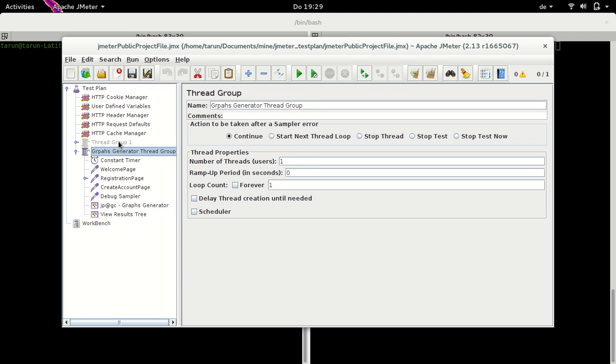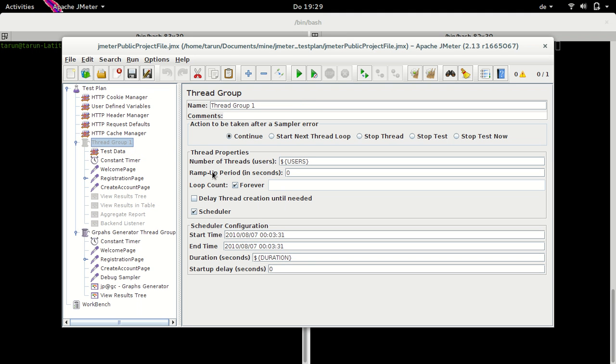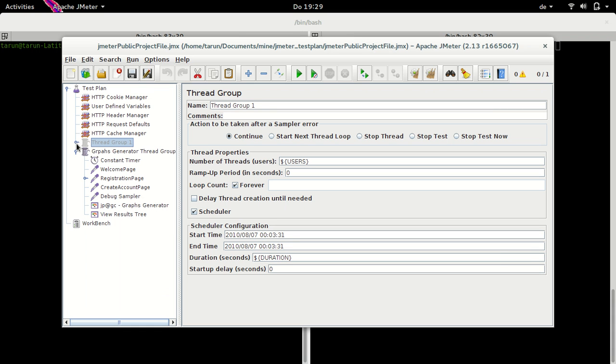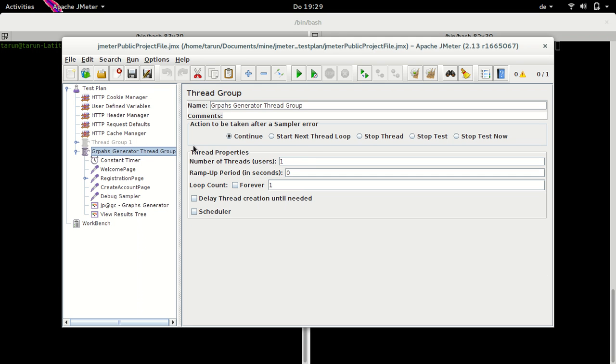For example, in the original thread group we had the actual definition of users and how long we want to run the test, but I have disabled it here because we are not going to run the load test, but we would be using the previous test run to derive the graph. So we have a new thread group here, and this thread group has number of users set to 1. There is no ramp up period and I would be using it just once.